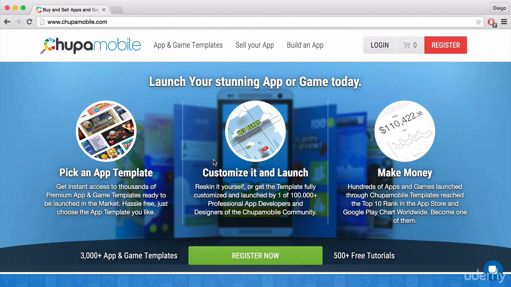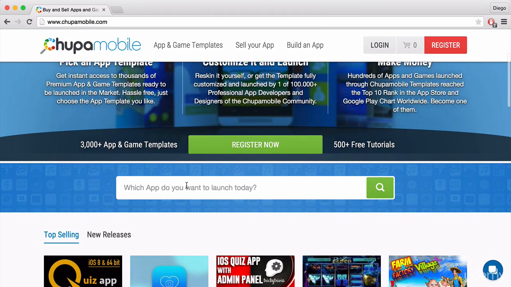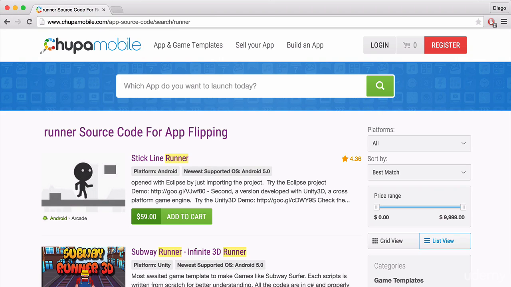So what I would do first is I would go to chupamobile.com, here I am. And then, I want a scroller about the little character running. So maybe I'll just go runner. I may cut some of the loading times away because my internet is really slow. But anyway, here, oh, look at that, Stickline Runner, platform Android. That's awesome, $59, that's really good.